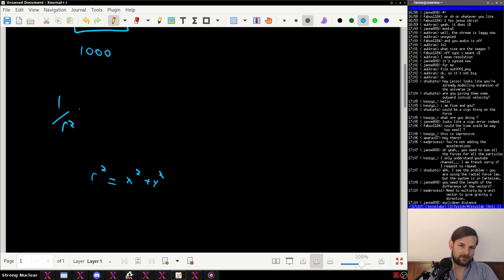So we have a magnitude and direction. So first we need to find r squared. And then we need to put this into the x hat and y hat directions afterwards.